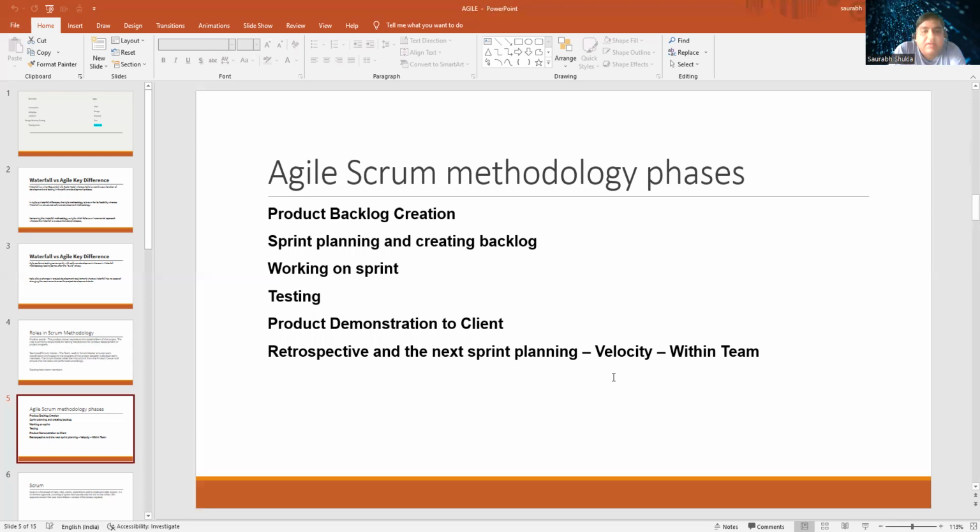Then sprint planning and creating a backlog. Okay, sprint planning means what? The entire team, development team, the Scrum Master, just to visualize the things that, okay, there is one product owner, then there is one Scrum Master, then there is one development team. Only 3 important roles are there. Maybe you will find hundreds of roles in Google, but I'm telling you, if you stick to these 3 roles, you can definitely learn Agile very well.